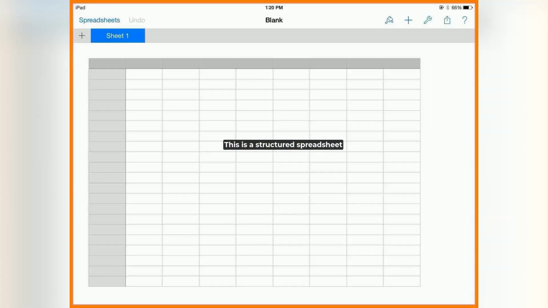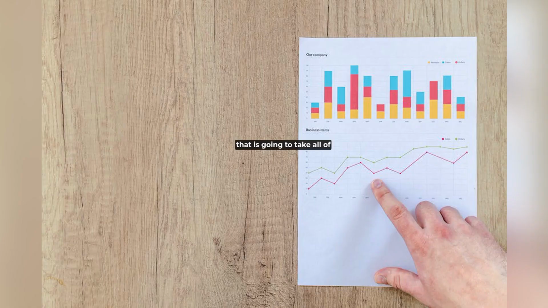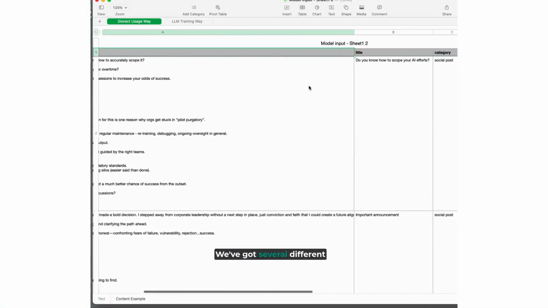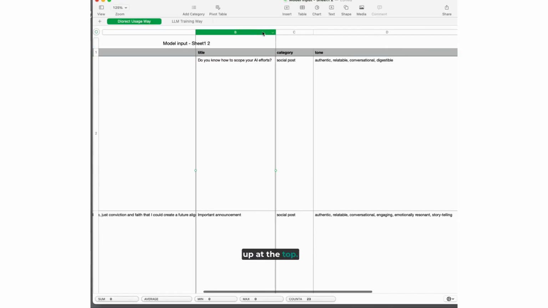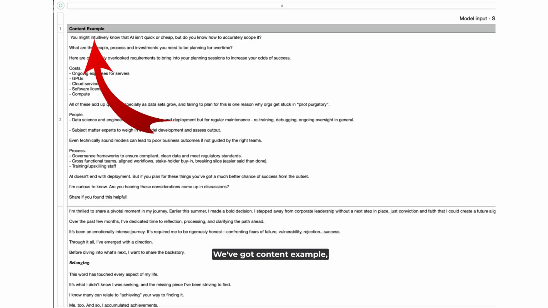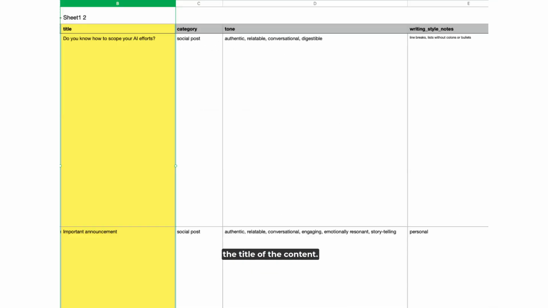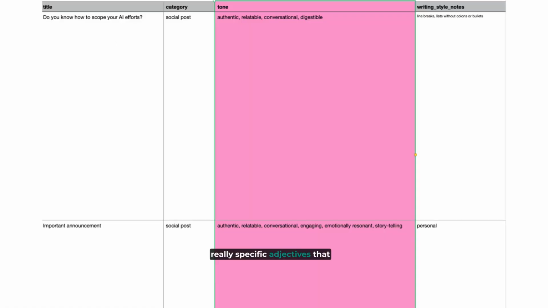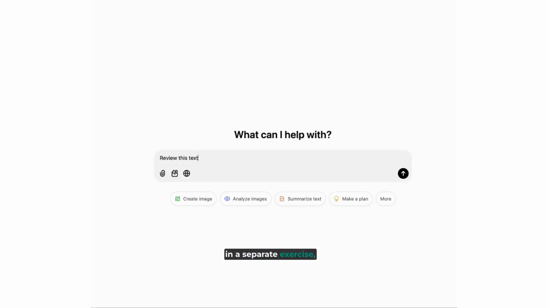Here's the better way. This is a structured spreadsheet that is going to take all of your best performing content into reusable training data. We've got several different columns here. And look up at the top. These are all the different metadata that you're going to want to include in your spreadsheet. We've got content example, the title of the content. You want to categorize your content, and then think of some colorful, really specific adjectives that you can use to describe the tone. If you aren't sure, you can in a separate exercise upload that particular example into ChatGPT or Claude and say, what are some adjectives that I can use to describe the tone of this particular piece?